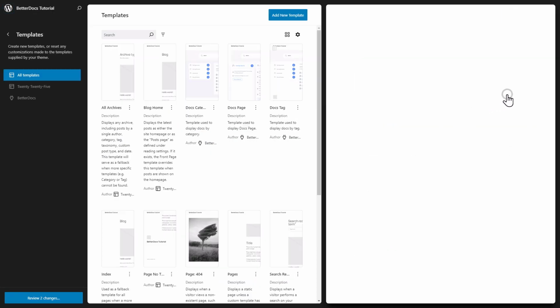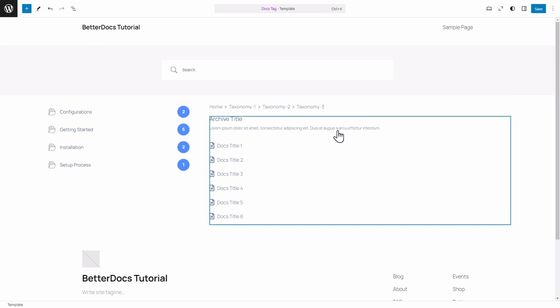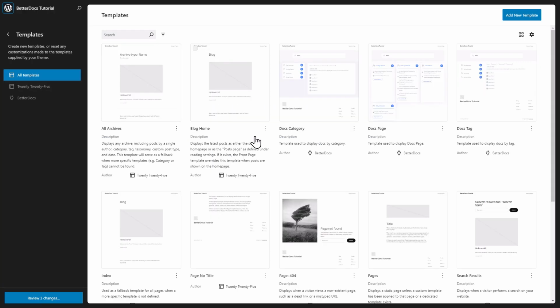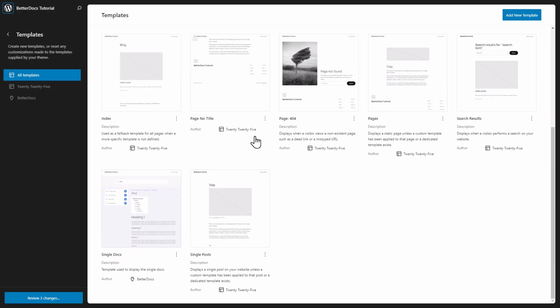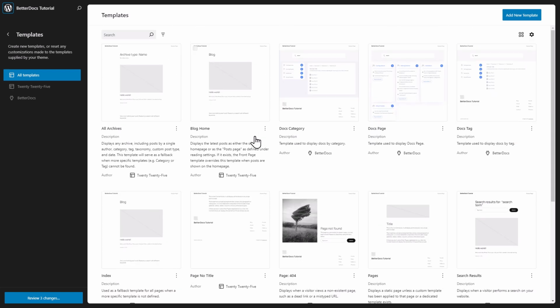If you need a way to organize your tags, the Docs tag template is perfect for that. You can integrate content from various sources, making it easy to organize and display your tags the way you want. You're not just limited to the pre-made templates.